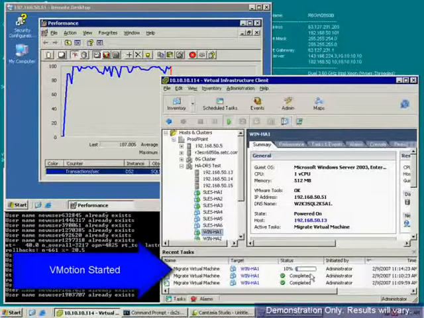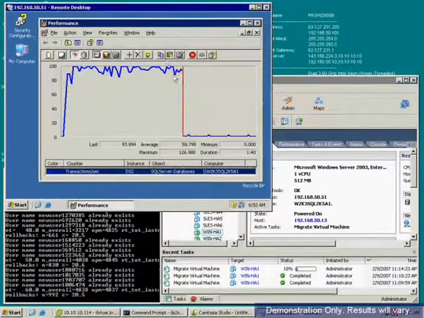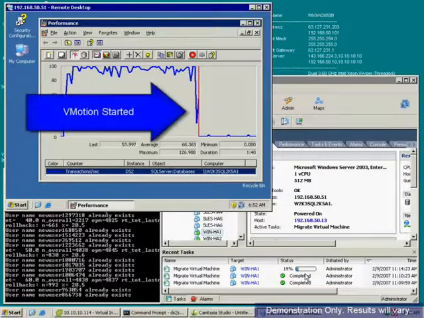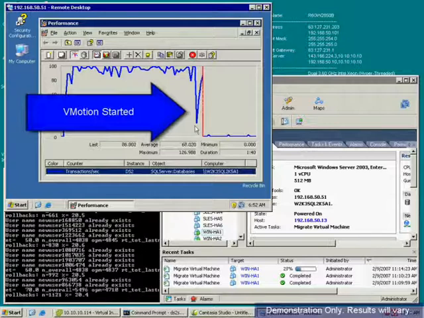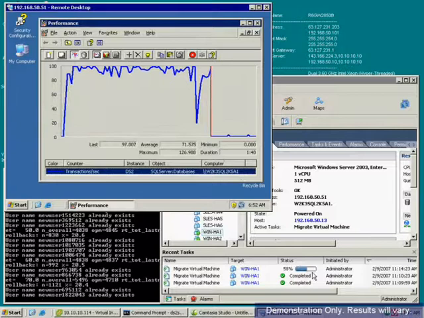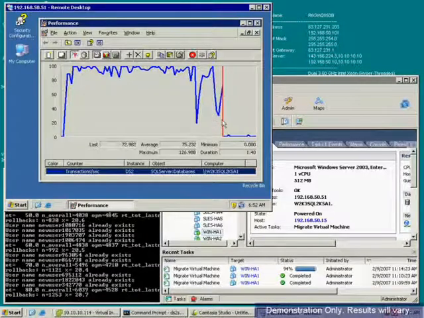In the task list, you'll see that VMotion does start. You'll see a slight drop in performance on the VM. You will not lose transactions or connectivity. It's just a slight drop in performance when VMotion starts as it's moving the threads and workload from the VM host 13 to VM host 15. You'll see this transaction is almost complete. You'll see another slight drop in performance as it finishes up the transaction.